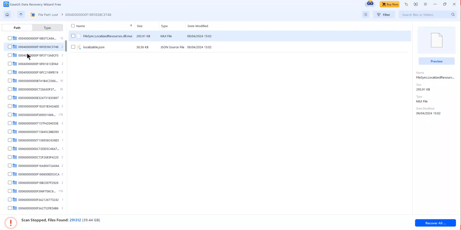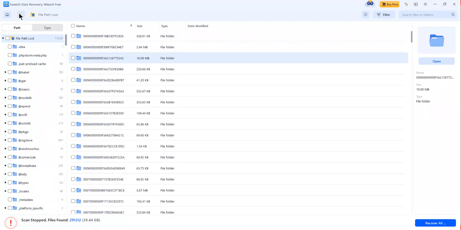So now this file lost path. Let's go back to these files. You can see they are showing me also the scan stopped, the files found 20. This is the size which has already been found. So now let's go back to our file lost path and choose, for instance, this data.